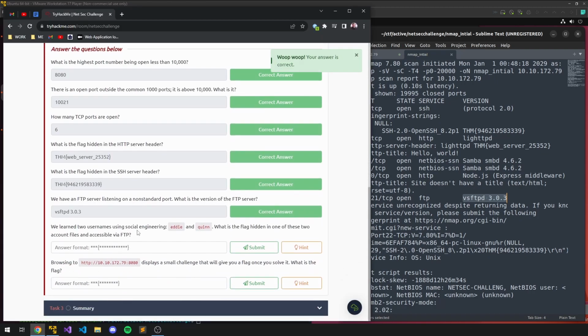Is there anything else nmap related that we need to look at? We learned 2 usernames using social engineering, Eddie and Quinn. What is the flag hidden in one of these 2 accounts? Files accessible via FTP. So this looks like we might need to do some brute forcing. We're given kind of a name list and it's asking us to access FTP.